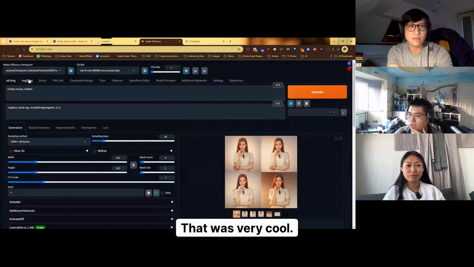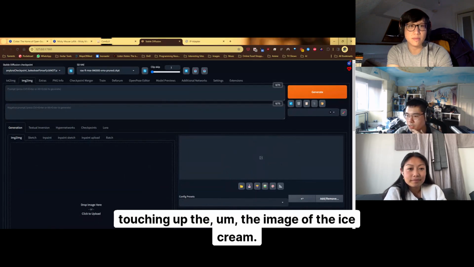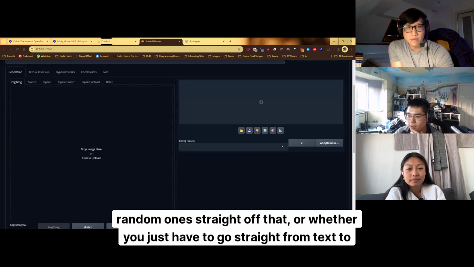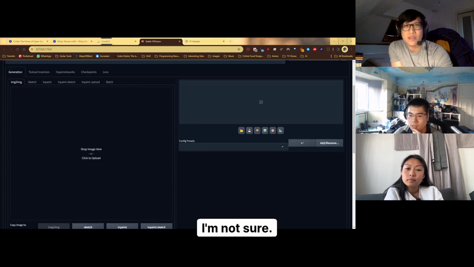Yeah, very cool. So you can also, I don't know if this was the thing where you were touching up the image of the ice cream. I don't know if Midjourney allows you to start with an image and then generate random ones straight off that, or whether you just have to go straight from text to image. I'm not sure. I'd have to check.